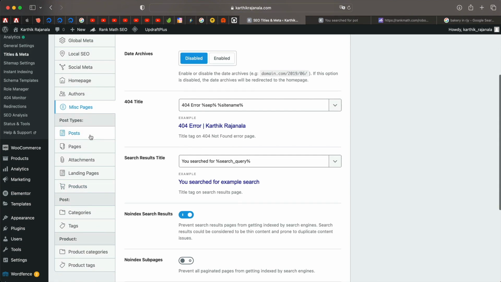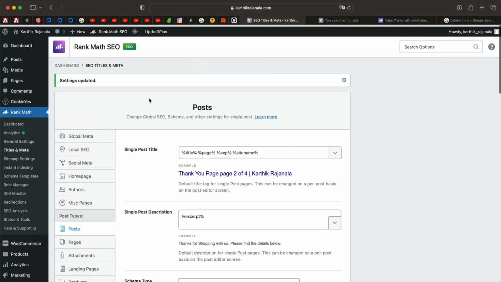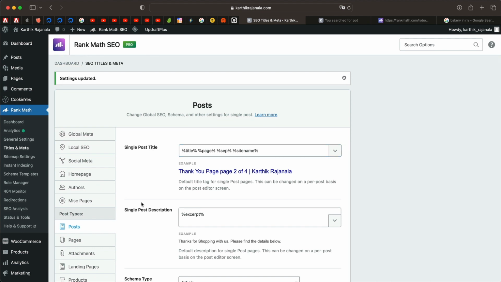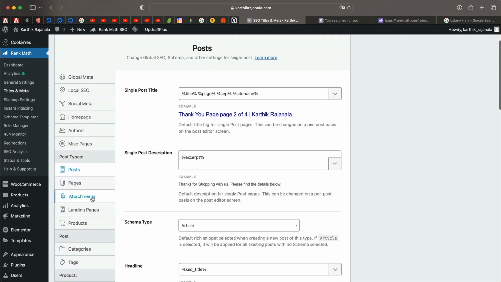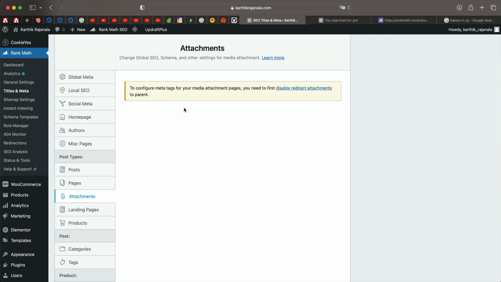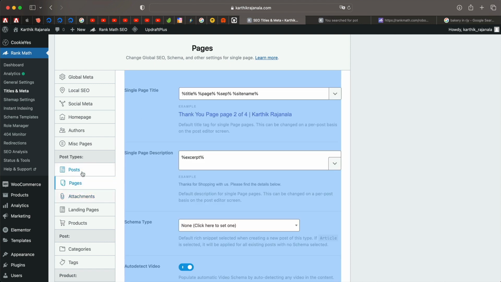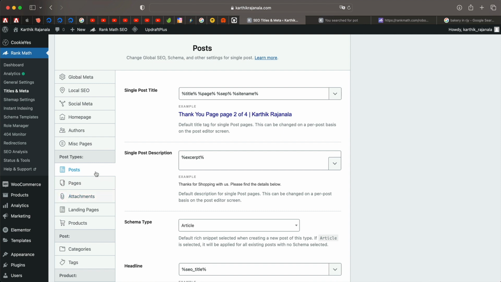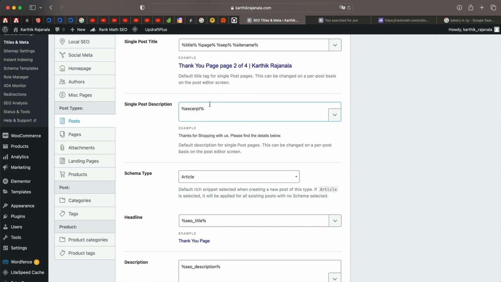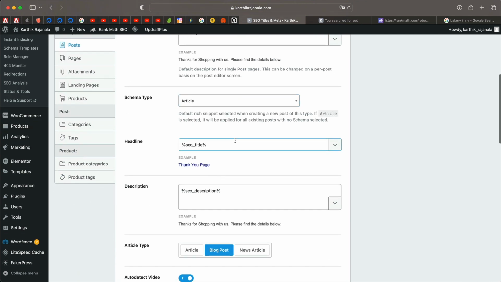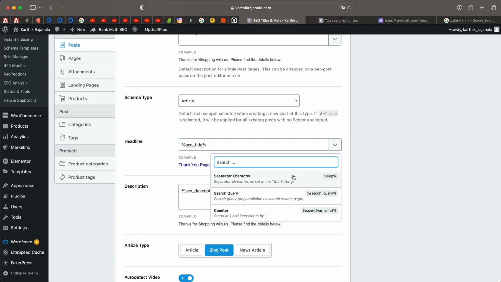Now let's head over to post types. The same things can be changed for posts, pages, attachments, and all that. But attachments, we've just redirected them to the post page, so you won't find anything in here. I'll click on posts. Again, you can change the title of the post. You can see single post description is basically the excerpt. Schema type for post is article. Headline is SEO title.